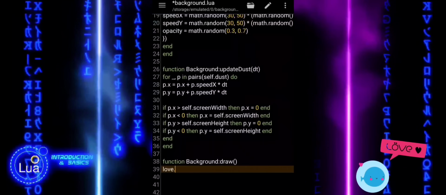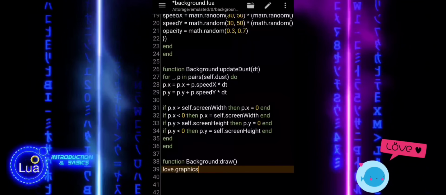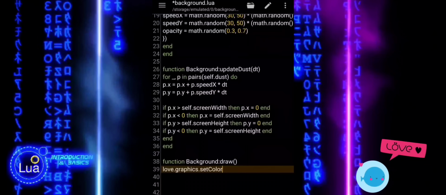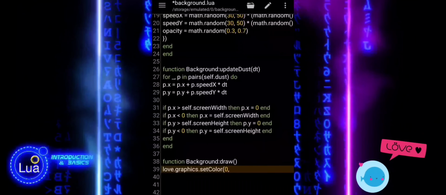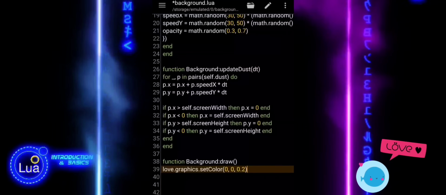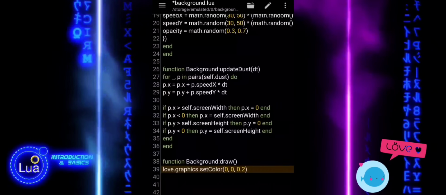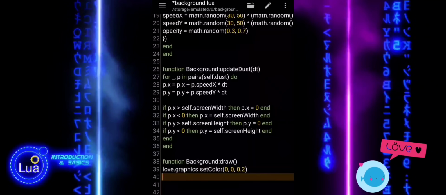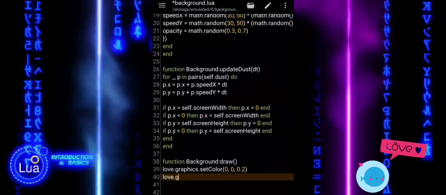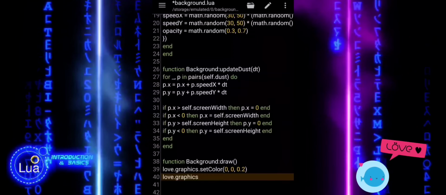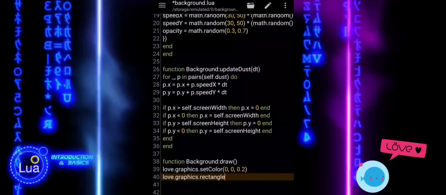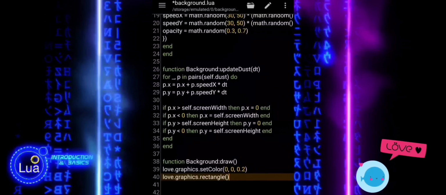The draw function is responsible for drawing the background on the screen. First, it sets the color to a dark shade using the LÖVE2D set color function, where the values represent the red, green, blue, and alpha, which is transparency, components of the color. In this case, it is a dark blue color. Next, it draws a filled rectangle that covers the entire screen using the LÖVE2D rectangle function. This rectangle acts as the background, stretching across the full width and height of the screen.